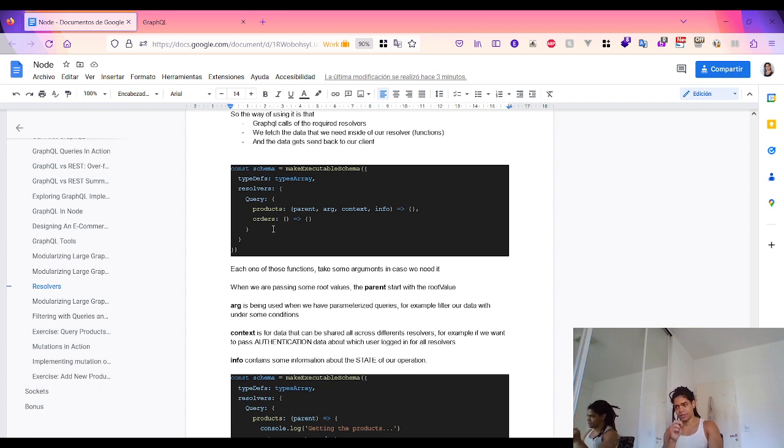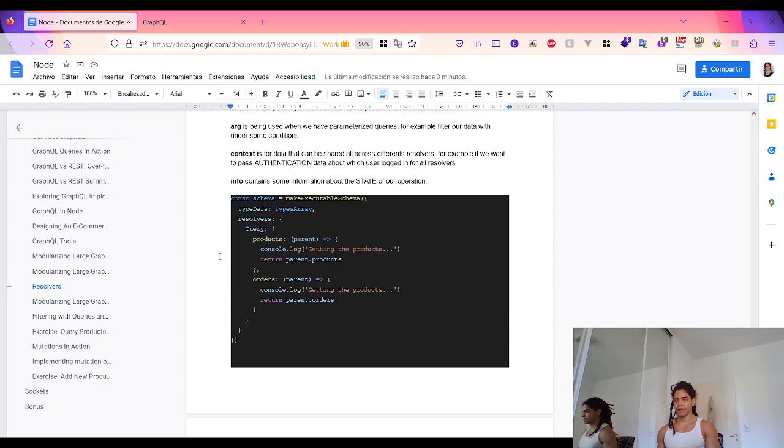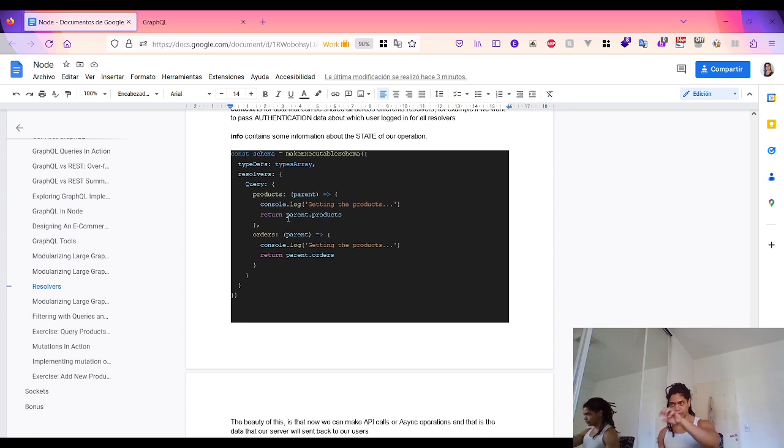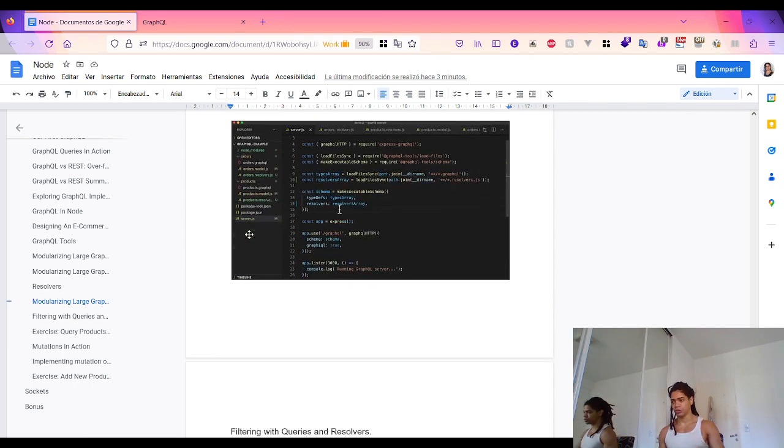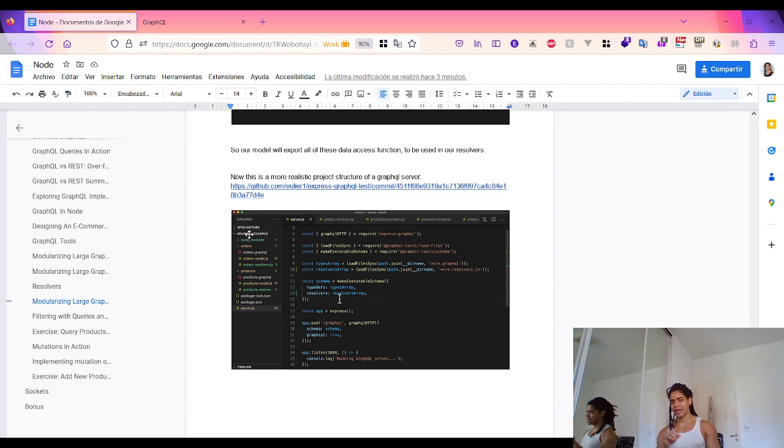The arguments are used when we have parameterized queries. The context is the data that we share across different resolvers, for example, if we want to pass authentication data about which user is logged in to different resolvers or to all of our resolvers. And the info contains data about the current state of our operation. So the reason why we encapsulate this in its own file is for scalability. And one of the great things about resolvers is that this allows us to perform API calls.